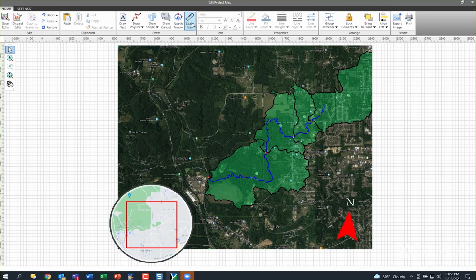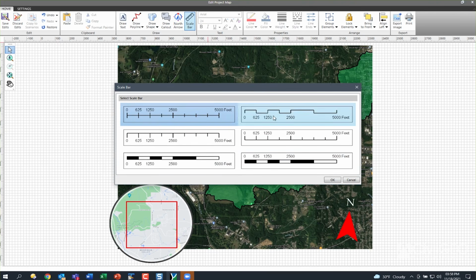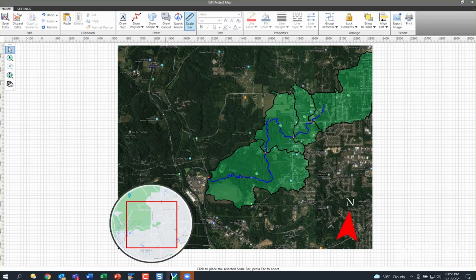Let's put a scale bar in. So you can choose what scale bar you prefer. So I'll go and put this one in. Just click where you want to place it. And this is dynamic, right? If I grab that and I resize it, you see it dynamically resizes.